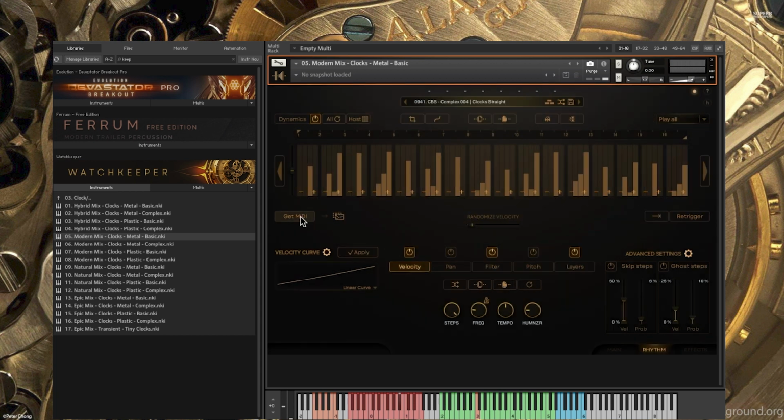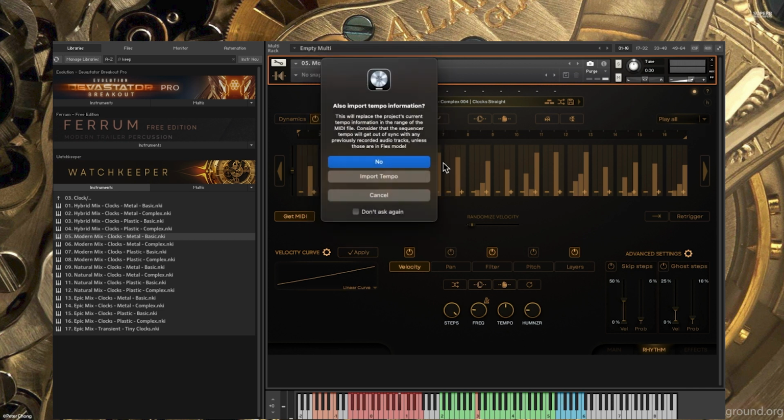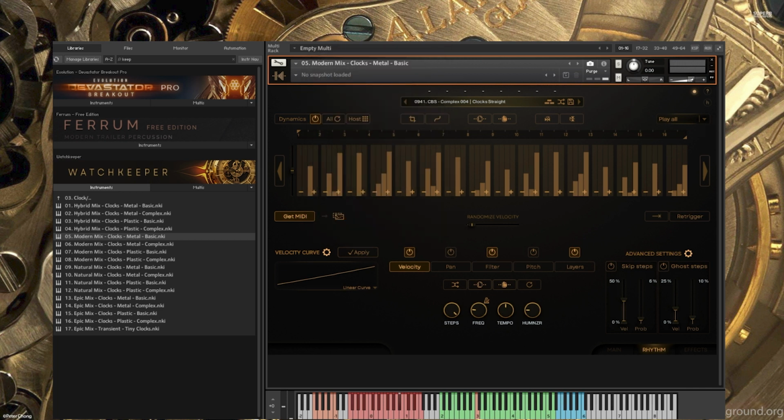So what you can do is you can click Get MIDI. You see the check mark here. You can drag this MIDI file out to your DAW. If you want to import the tempo, you can. And now you can drag this MIDI file to other instruments in your DAW to play in your timeline. That is one incredible way to use the Get MIDI and use Watchkeeper as a way to trigger other sounds in your DAW or other sounds that you own.